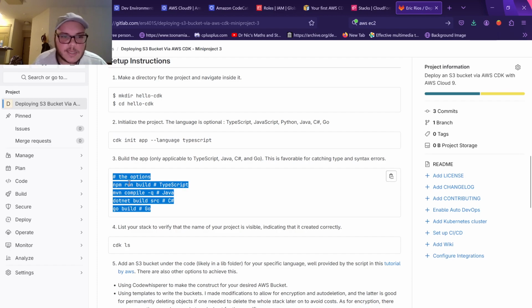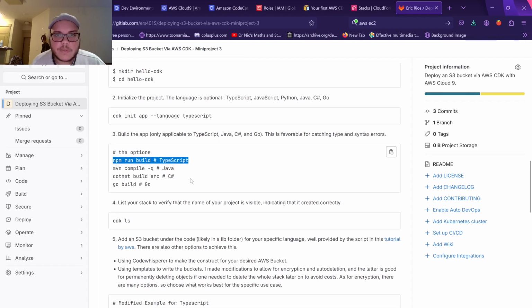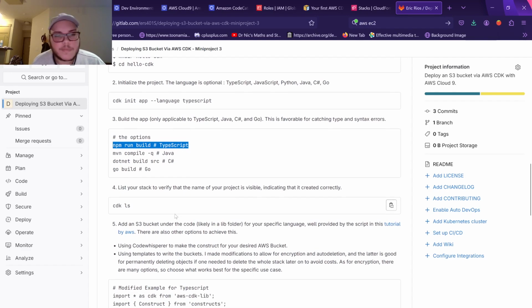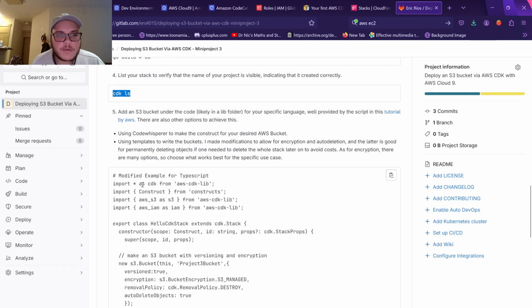In my case, I did it in TypeScript, which is why I did npm run build. But you can do it in any other language, like Python, C++, C Sharp, and so on. So these steps I'm going to skip because they're pretty straightforward.